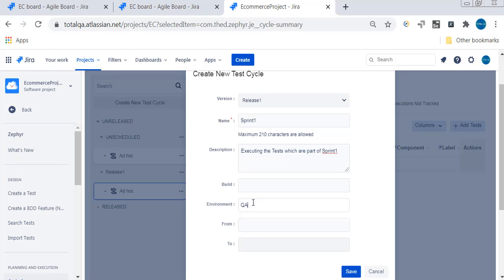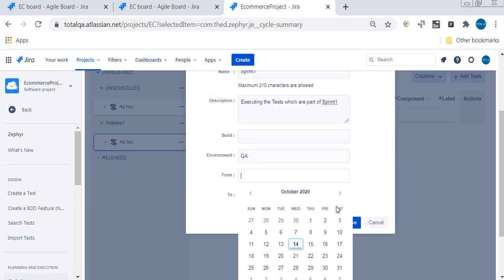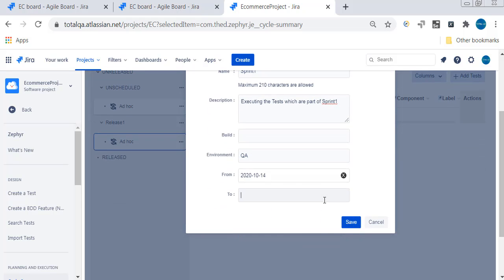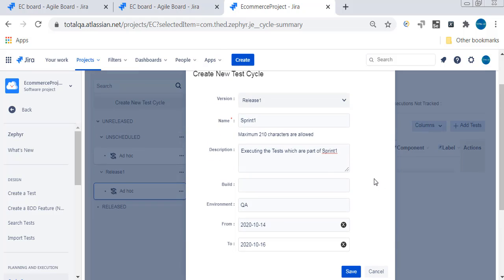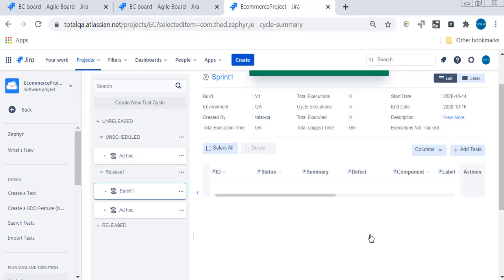Okay, you can mention the QA environment. You can mention the date. Suppose for example you're planning to execute on 14th to 16th, 2 days we are trying to complete the execution. You can mention the build as V1. Click on save. Then sprint 1 is getting created.